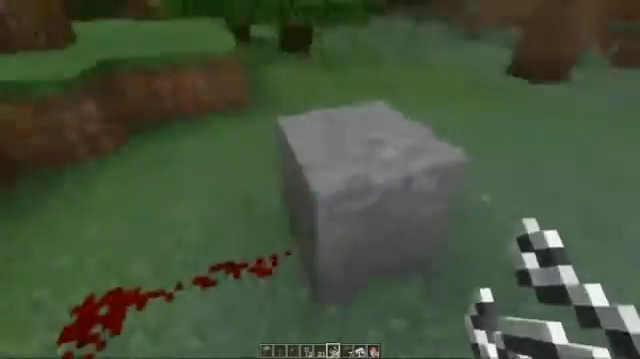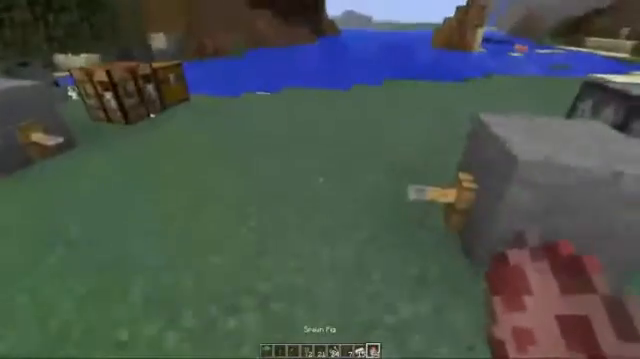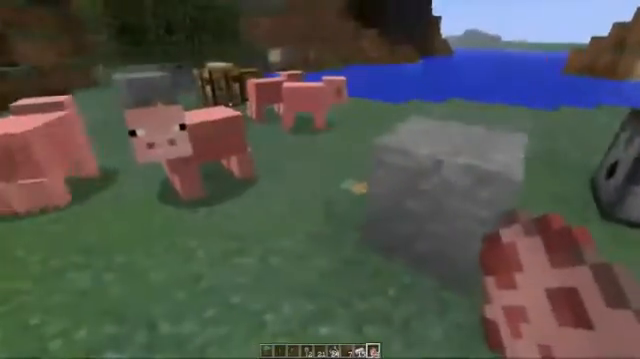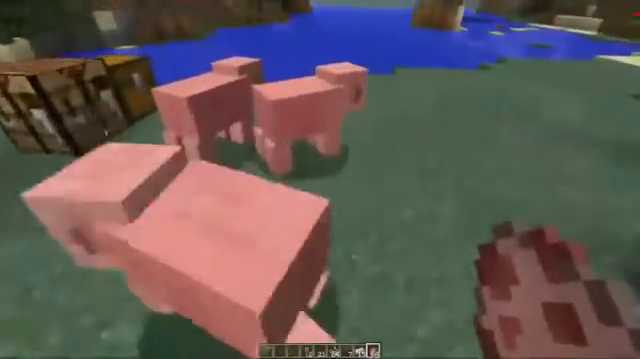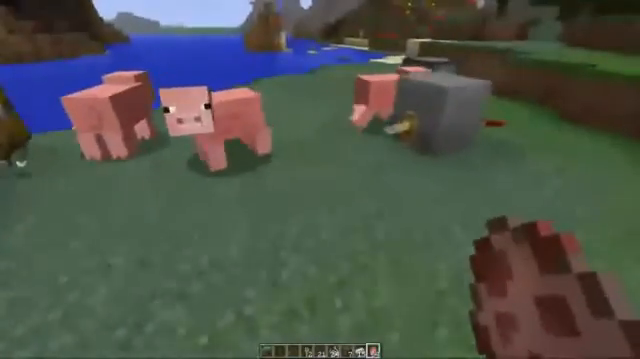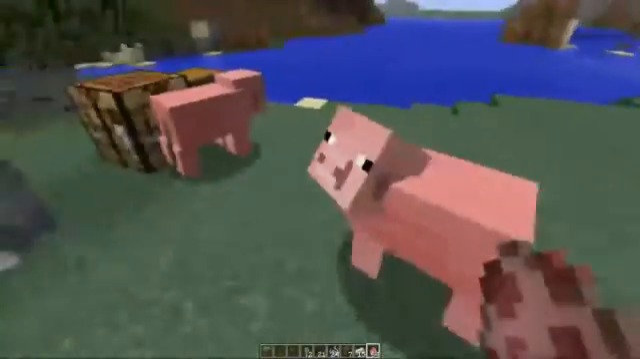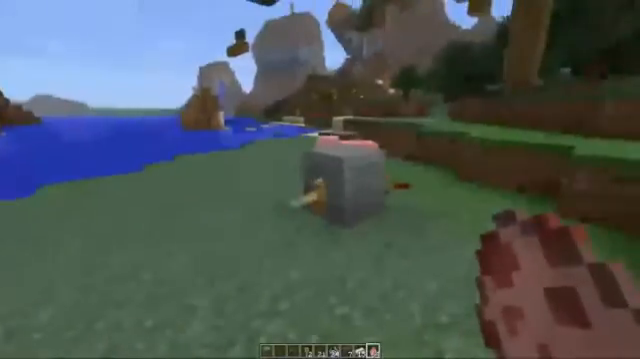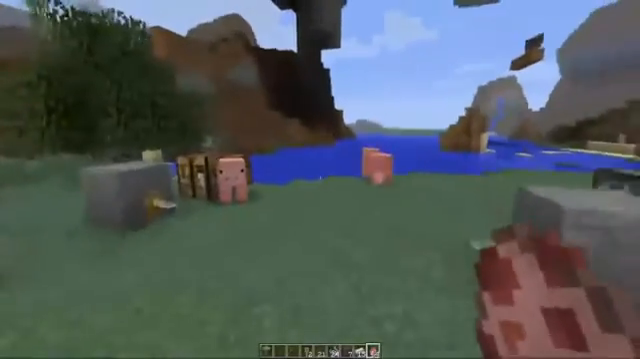So anything that walks through this tripwire, let's see if I spawn some pigs here and see if they'll walk through it. They will walk through the tripwire, and anything that touches the tripwire can get shot with a bow and arrow out of the dispenser box, just like that. So you can set up traps with a tripwire and do a lot of fun things.